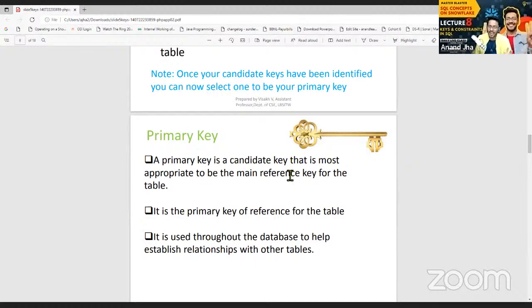A primary key is a candidate key that is most appropriate to be the main reference key for the table. It is the primary key of reference for the table. Through that key, I will come to know the table. Like my house number is 102. In my building, some 19 flats are there. How will you come to know which flat Anand stays in? You will have a unique number, 102 or 101, 105, 106. So every flat will have a house number.